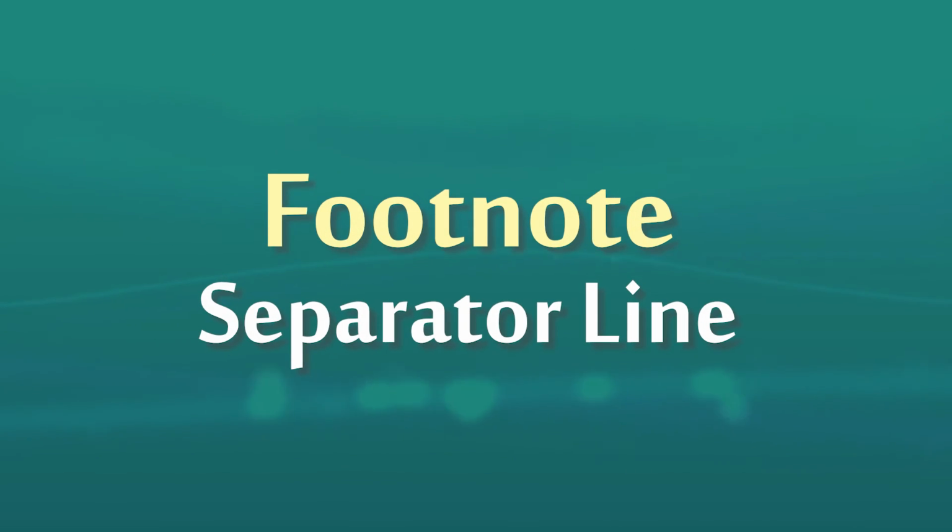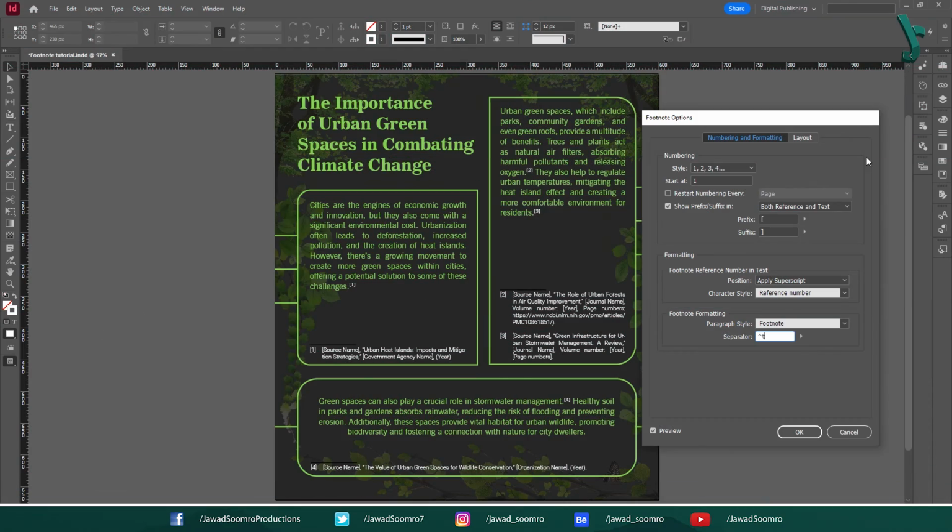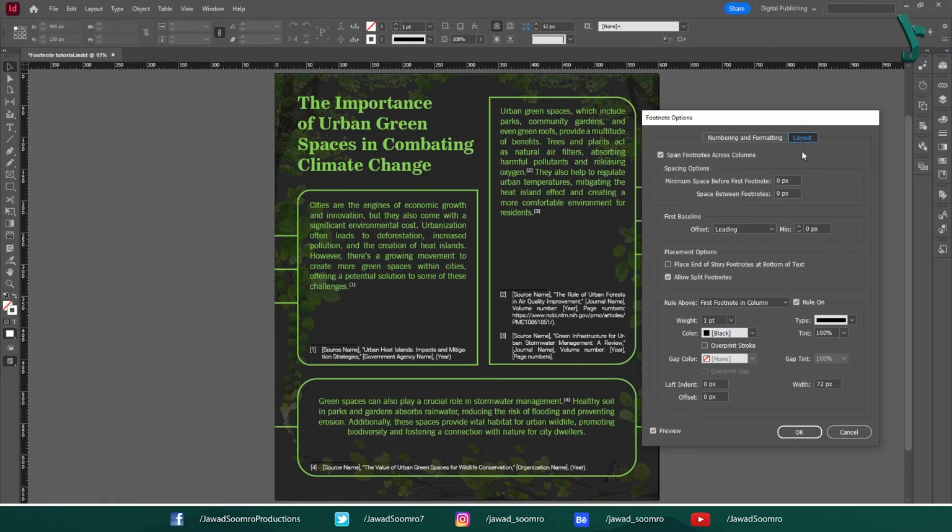Footnote separator line. Let's open the footnote layout tab. You will get to see bunch of options over here. I'm only going to work on important parts of this tab. If you don't want the separator line above the footnote reference, then you can turn them off. Simply click on this option, Rule On. If you want those separator lines back, then click here once again.